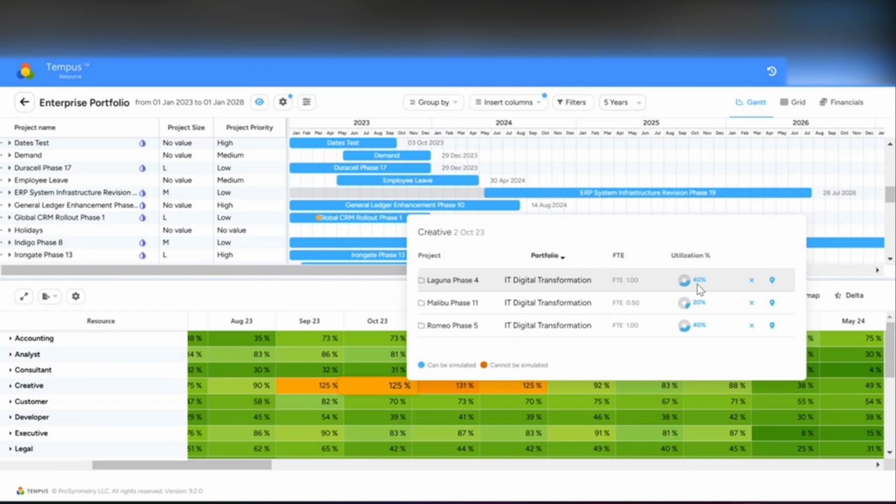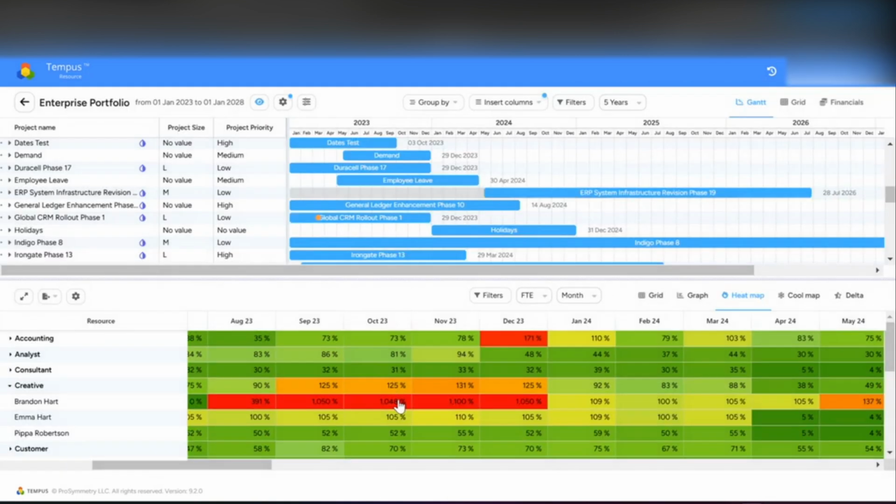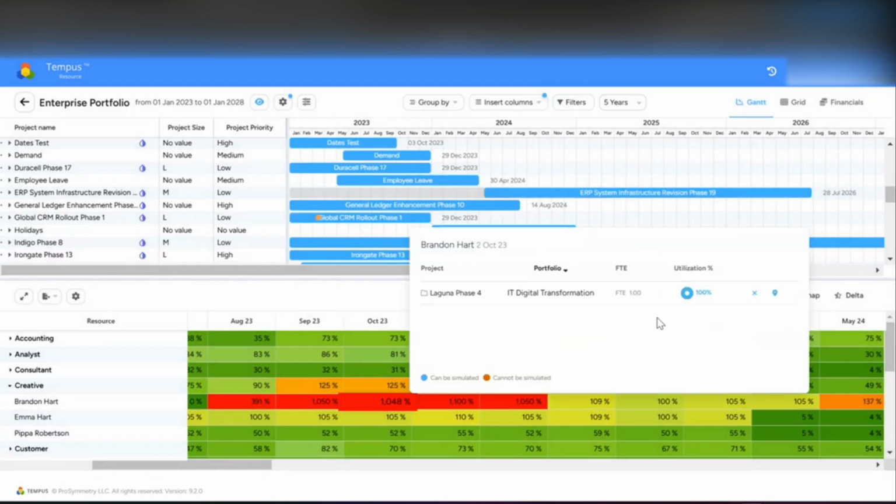This is a really powerful view when you're trying to understand, okay, you're telling me the team is overallocated. Where's that overallocation coming into play? And when you dig down into your people, you can see Brandon Hart here, 1,000% assigned to Laguna Phase 4. Probably a typo, a good way to call this out, but also not ideal if that is in fact true. Who else on the creative team can take this work on?